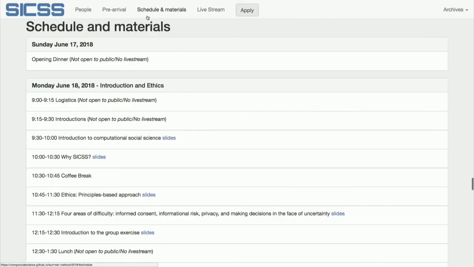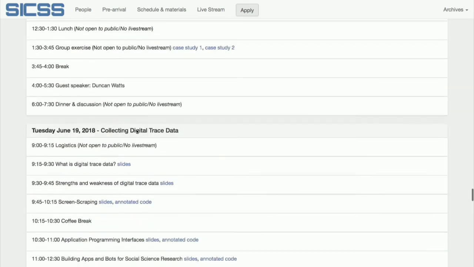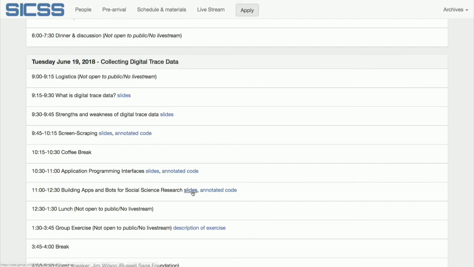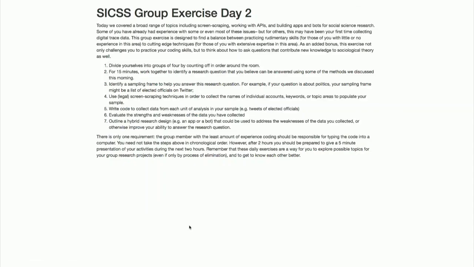Okay, so the group exercise for this afternoon has a few unique things. It is linked on our web page. If you go there, you'll see a markdown file that describes the group exercise. Essentially, what I've proposed is that you break into small groups similar to those we made yesterday, and identify a research question that you believe can be answered using some of the methods we discussed this morning. You're not going to actually do all the research. You're going to start to produce essentially a sampling frame for doing that research.